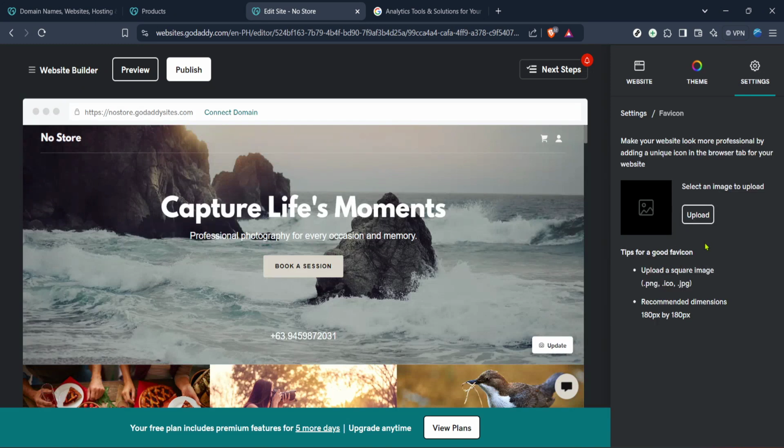At this point, you're ready for the final step. You'll see an option to upload your favicon. Make sure you have your favicon image file ready on your computer. Click the upload button, which will prompt you to choose the image you want to use. Select your favicon file and confirm the upload. And there you have it, your favicon should now be applied to your website. That's all there is to it.